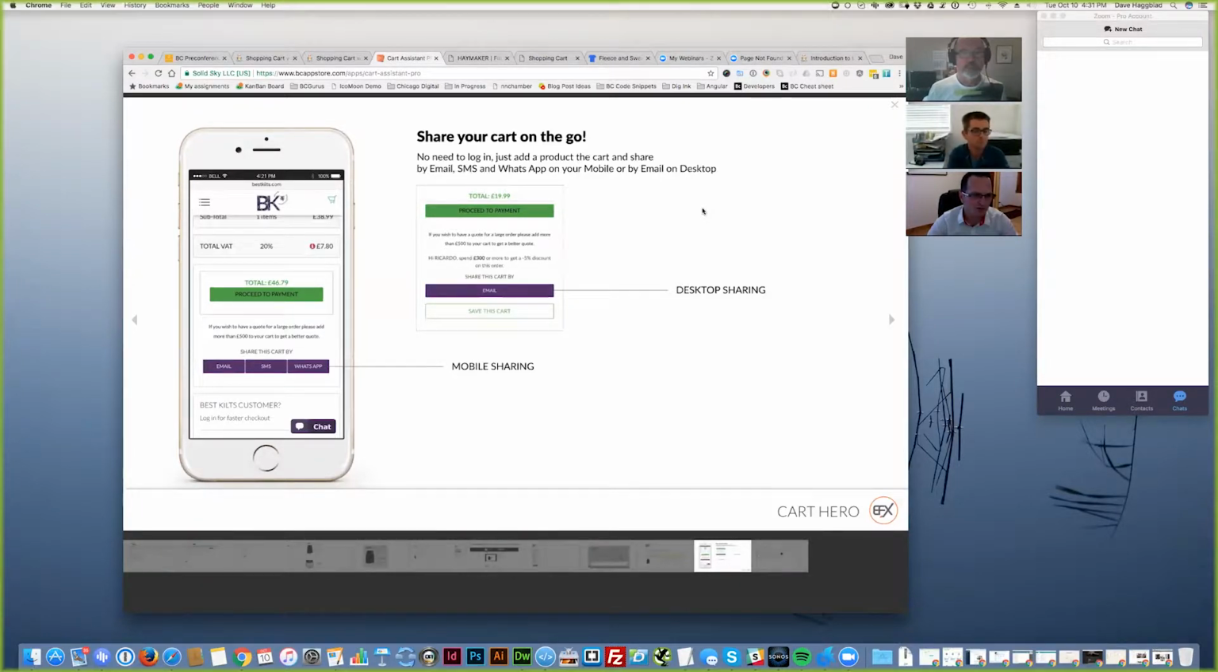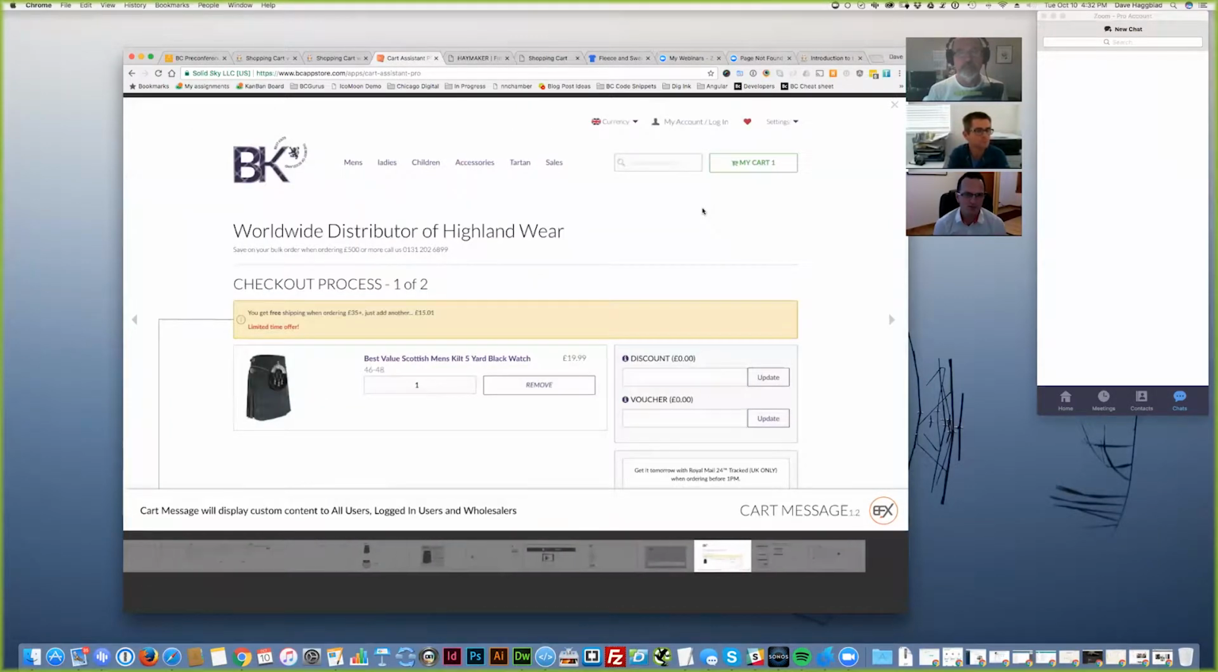On a mobile, you can share via email, SMS, and WhatsApp. And on the right side is what you would see on a desktop. On desktops, the limitation is that you can only share by email at the moment. In the future, I'm planning to add sharing by Facebook as well. It will require a little more of a workaround, but it's on the list to be done. Nice.